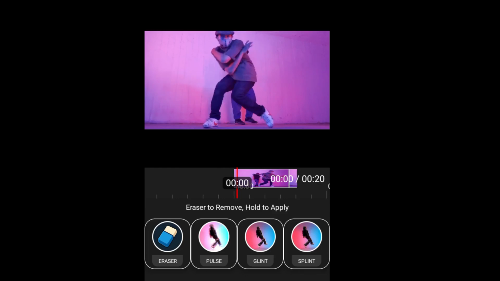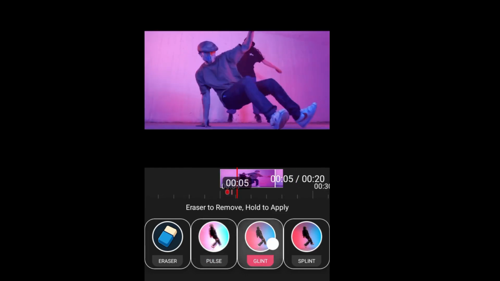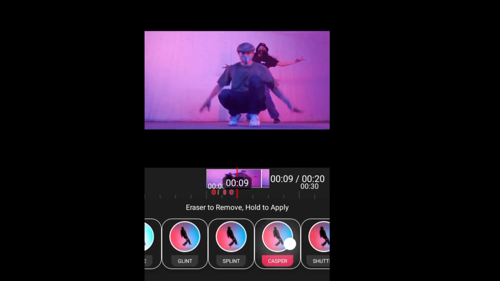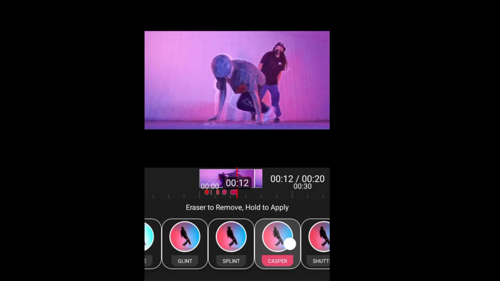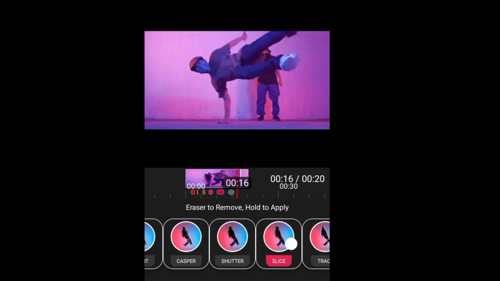Thank me later. You can also explore a full library of effects inside the app. Simply scroll through the collection, find an effect you like, then click and hold to apply it to your video. You'll see the effect previewed in real time as it plays.